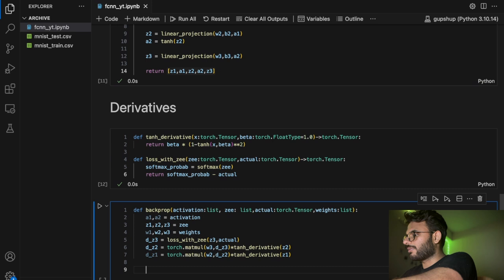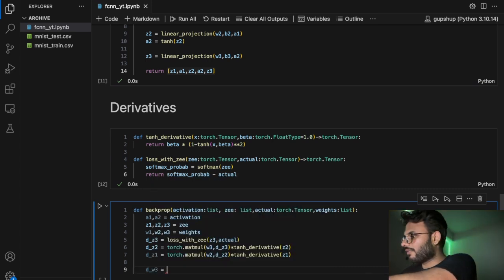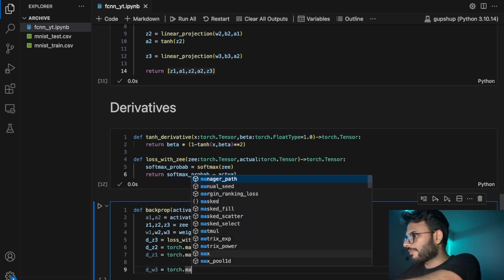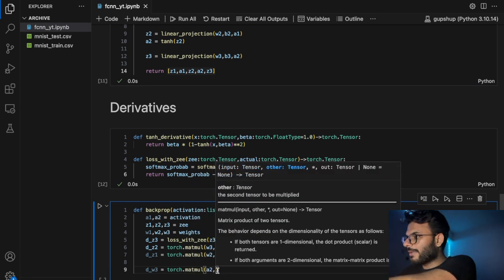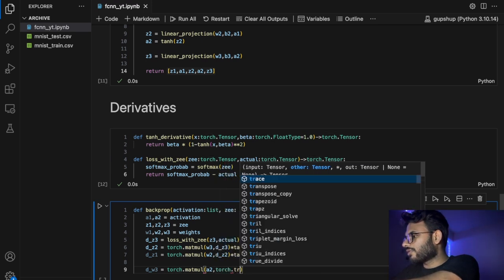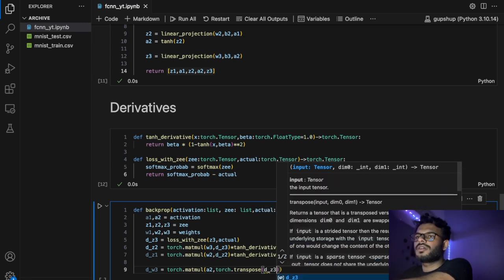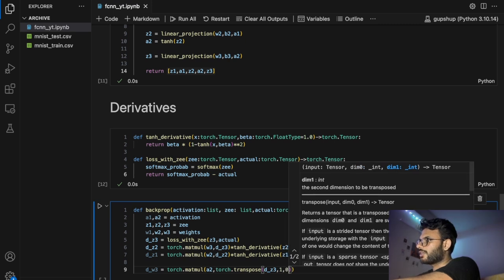So let's calculate d of w3. D of w3 will be simply we have to multiply torch dot matmul. For w3 we have to multiply activation with d of z3. But to maintain the shape and all, we have to take a transpose also. Torch transpose d of z3 comma 1 comma 0. So you will get d of w3.